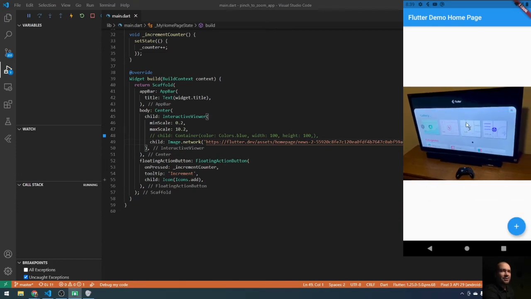There are packages that help you do this, which might or might not bring extra functionality or smoothness or things like that. So you can pan pictures, you can pan images, you can actually pan anything you put inside of the interactive viewer.